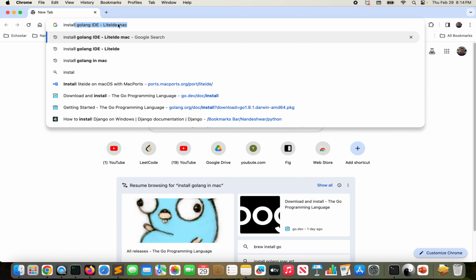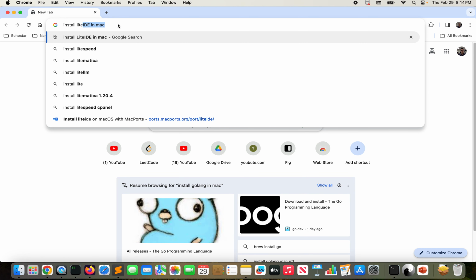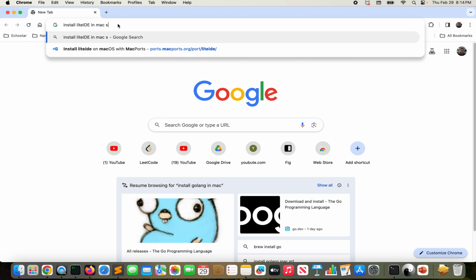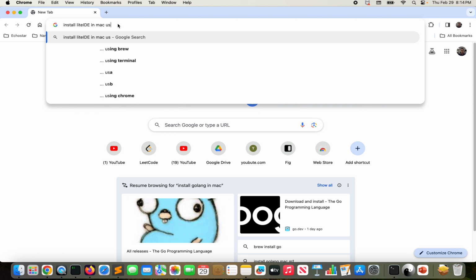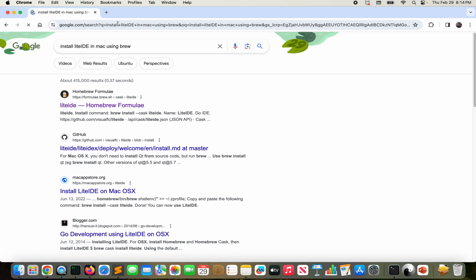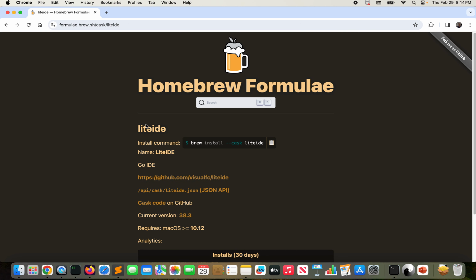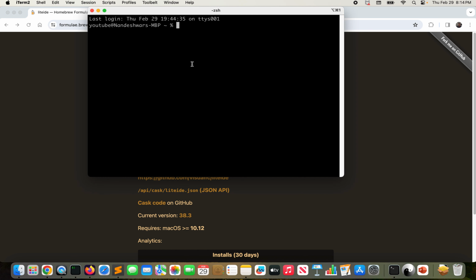Let's see that. Install LiteIDE in Mac using brew. So this is the brew command, and you can install the LiteIDE, but I have already installed the LiteIDE. Let me remove this LiteIDE and I can install once again using this brew command. So brew uninstall LiteIDE.